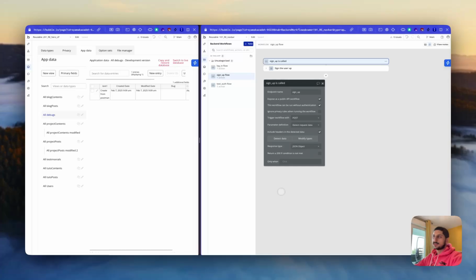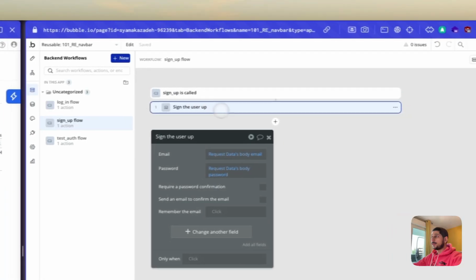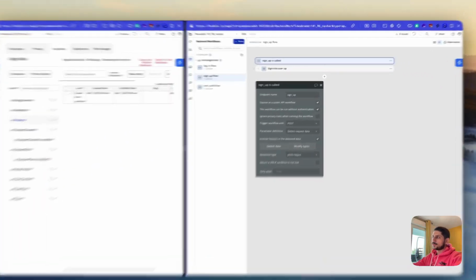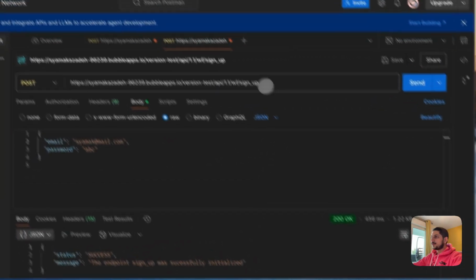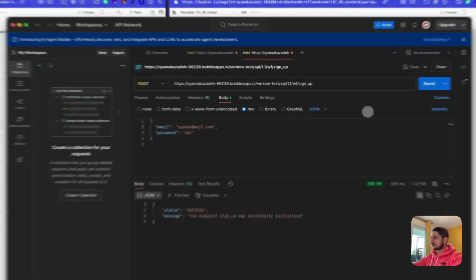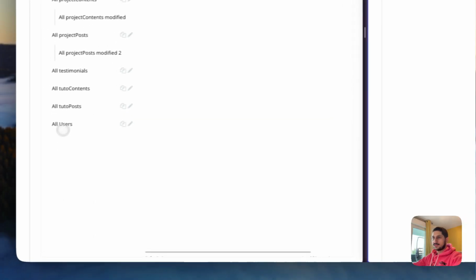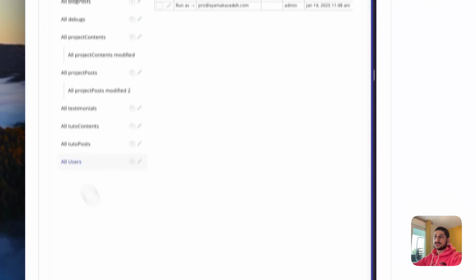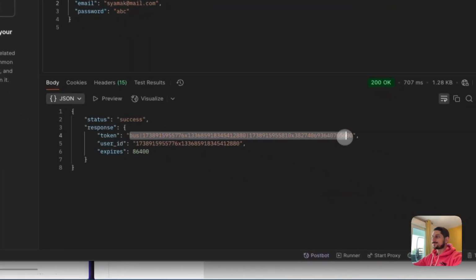Another way to do that is to sign up a user by creating a sign up endpoint with the action, sign the user up. You send email and password. Here, when you set up the endpoint with the action, sign the user up, I have already initialized it. If I send an email and a password, send. Okay, success. You can see here in users, I have my email, my user created. So this is the response from Bubble, from the sign up action.